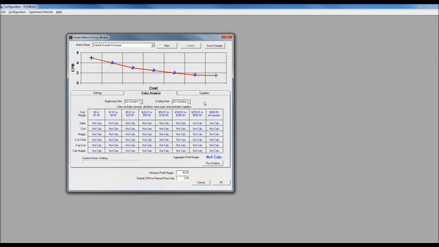Back to the sales analysis tab. I skipped this just momentarily because we often get the question of, well, I've never set this up before. How should I configure it? And the unfortunate reality is that answer is different from shop to shop, depending on your demographic, your mix of business, the types of services that you're offering. So it's not really something I'd feel comfortable telling you where you want to set your matrix.